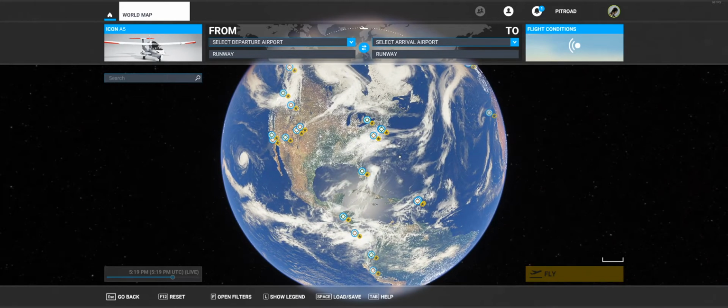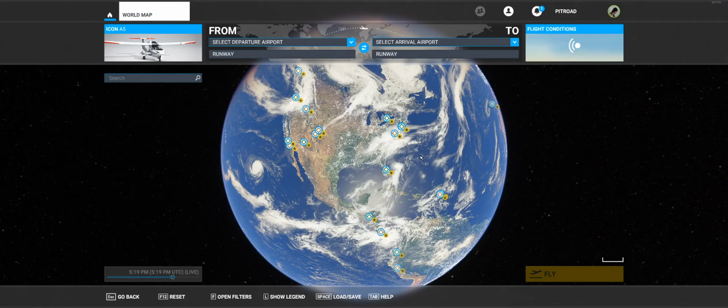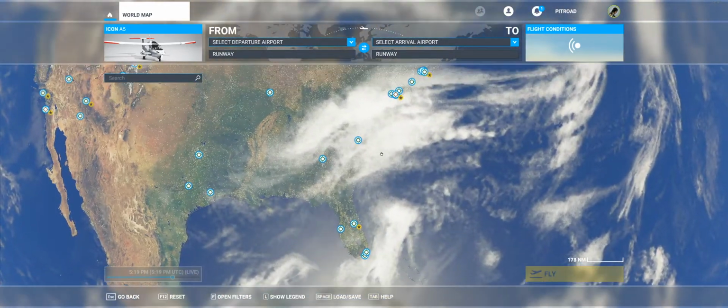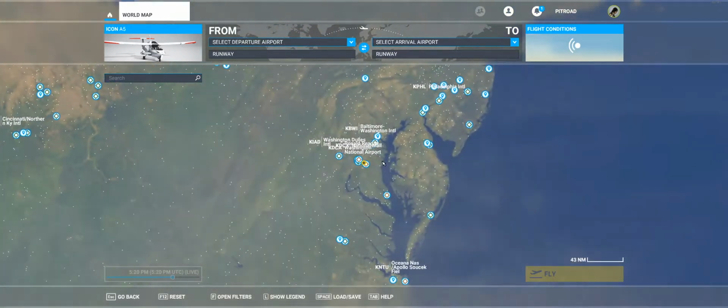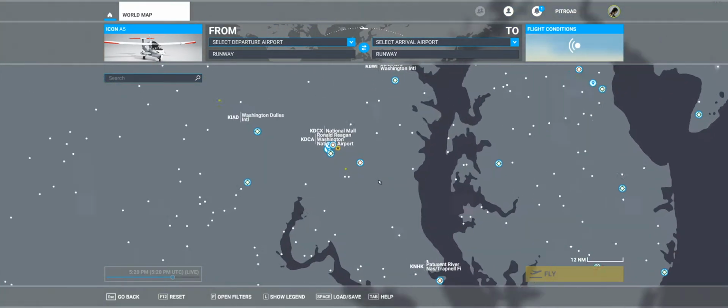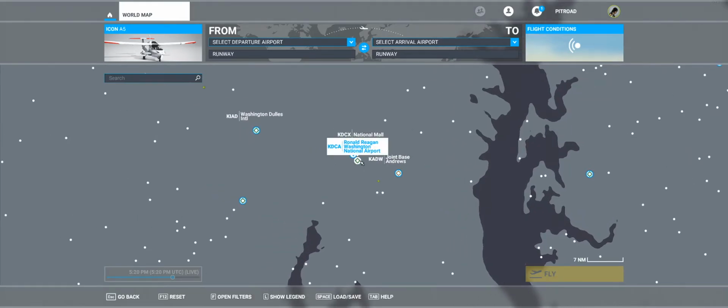So the first thing we're looking at here is our world map. And from here, we're going to decide where we want to fly. So I'm going to zoom in and let's see, I might look at flying. I tell you what, let's go up to Washington, D.C. and fly out of Reagan International. I've flown out of that airport many a times in my life.